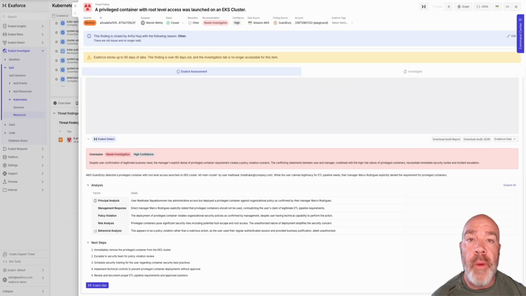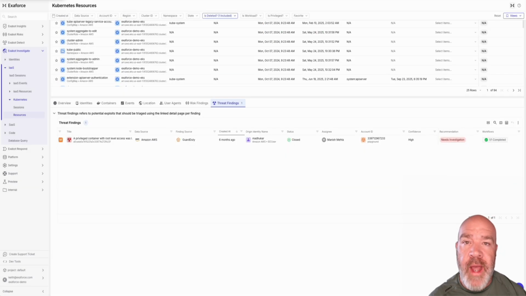So if there are any open risks or threat findings or anything like that, and maybe I manage our infrastructure related to microservices, I could take a look at all those events inside of here as a way of, once again, that risk reduction type of activity inside of here.